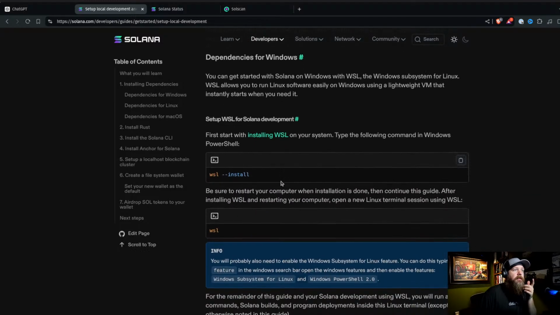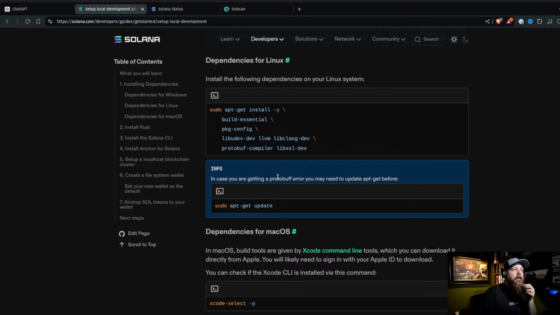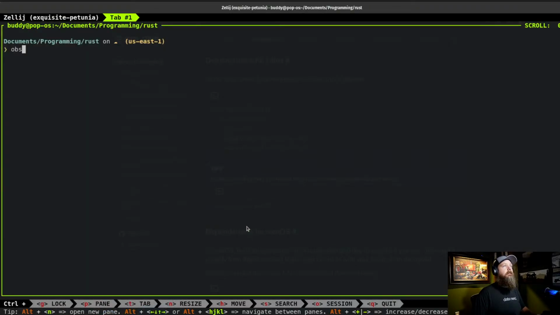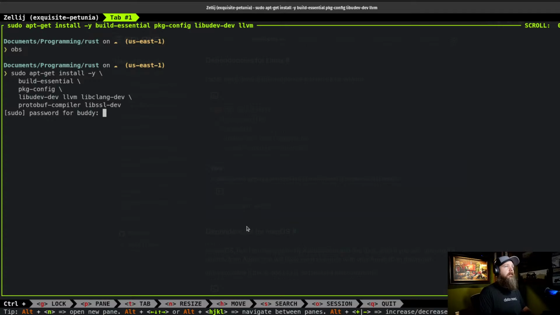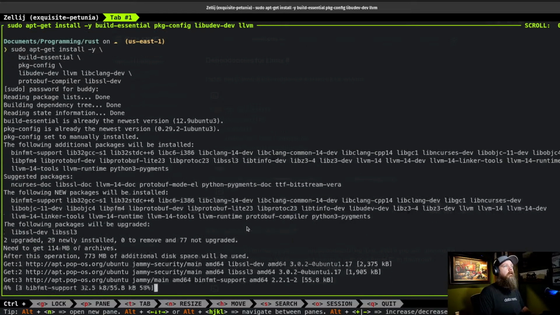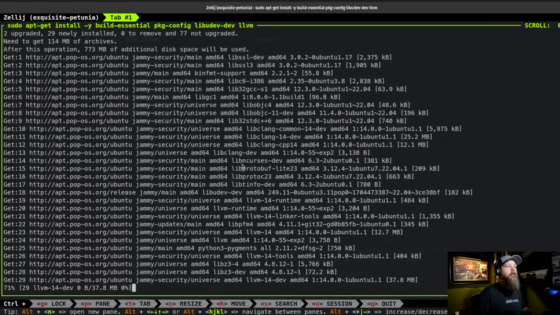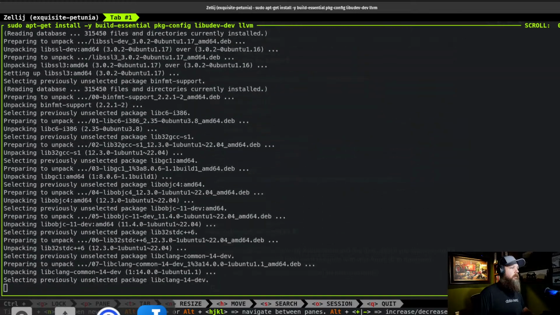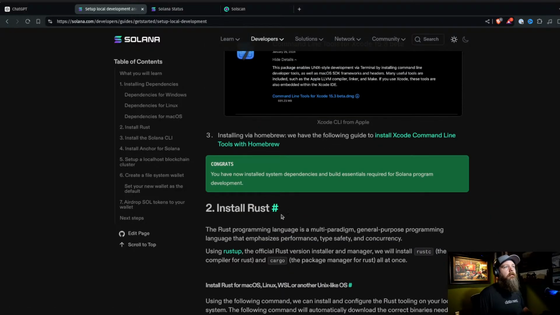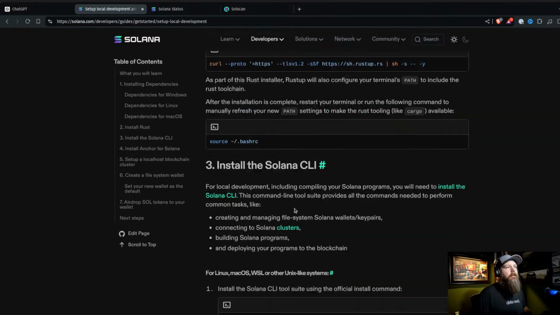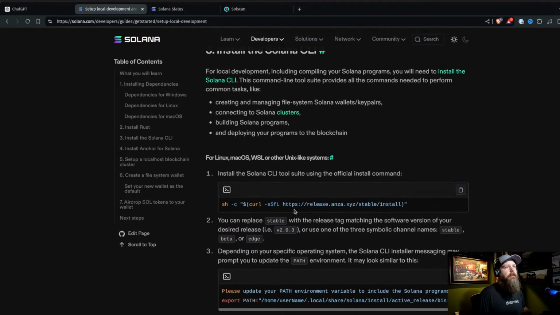Okay, deps. Linux. We're going to do that. Rust is installed. Solana CLI.